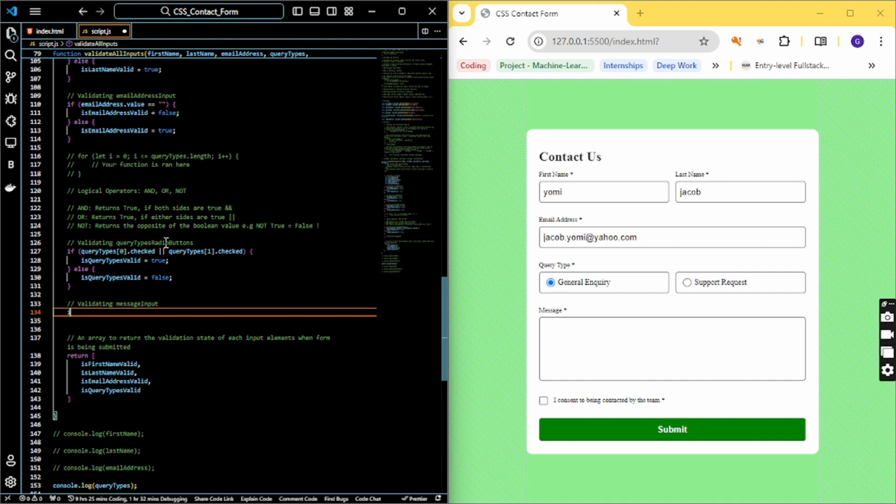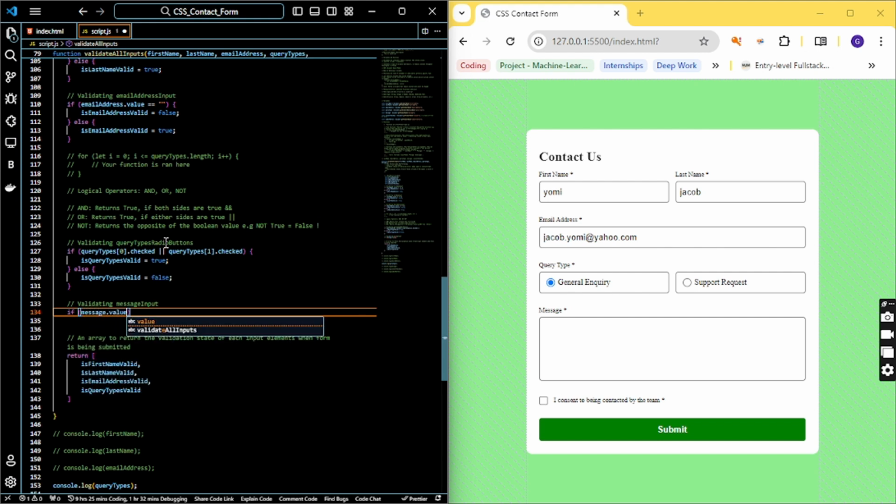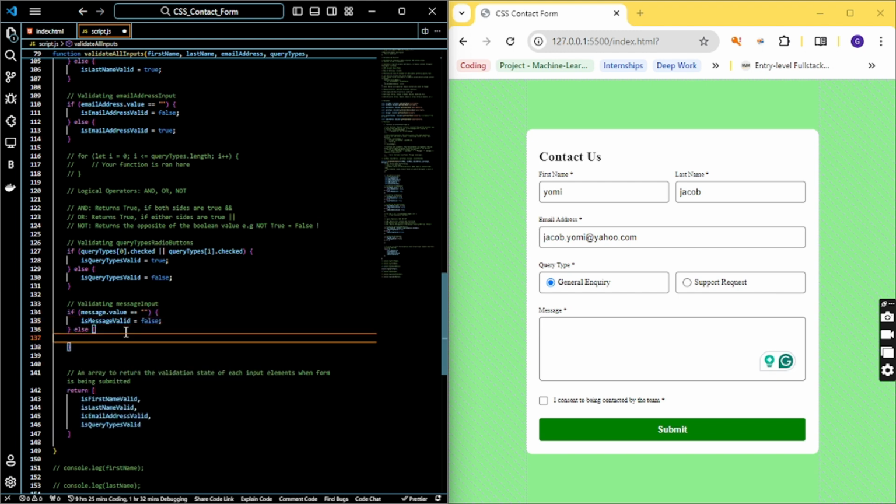So inside the message input, you can say if the message dot value, because it's a text box, if it is empty, then it is not valid. Remember what we said about logical, please keep that in mind. So if the value is empty, then we should set is message valid to be equal to false, else we should set is message valid to be equal to true. So that is what we're doing now.